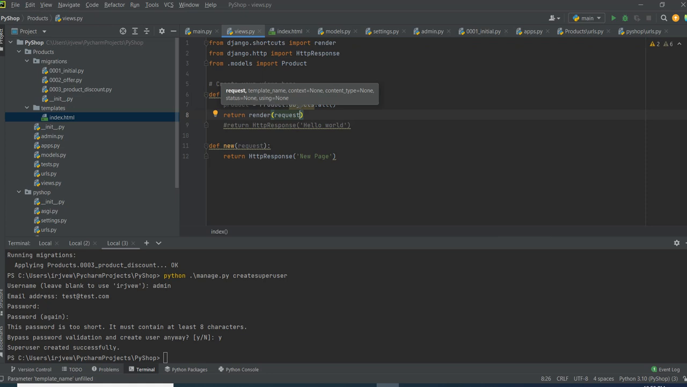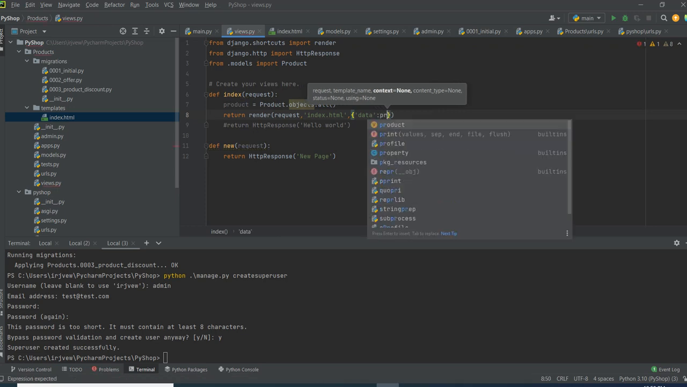The second argument is the name of the template, so we need to pass it as a string. The name of the template is index.html. And then the third is the products list, so we need to pass it as a dictionary. The dictionary is a key value pair, right? The key I am going to use is data, and the value is the product variable which we received in the line before, this one.